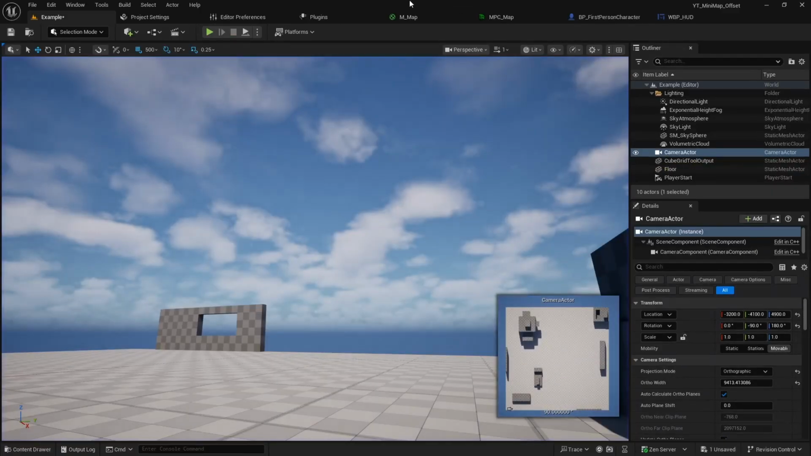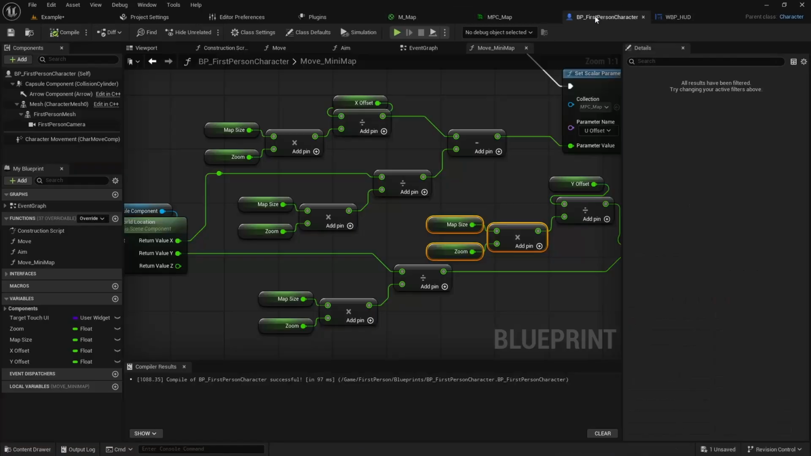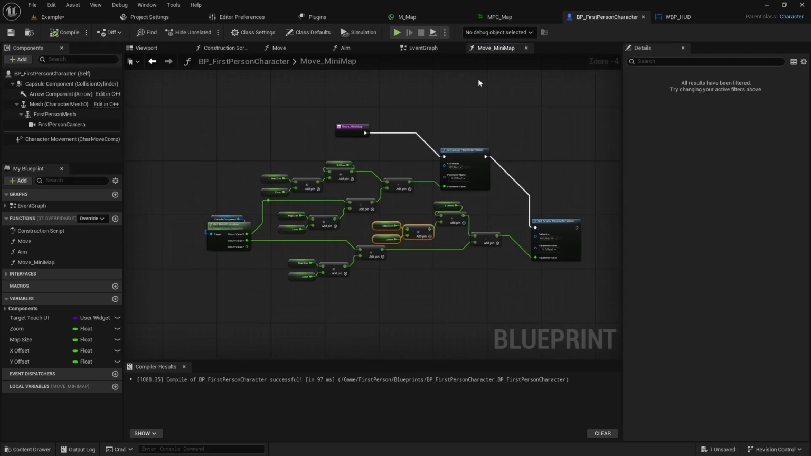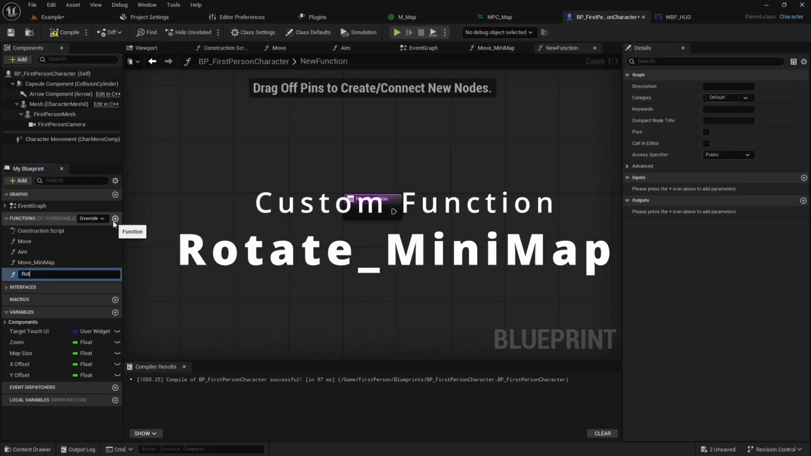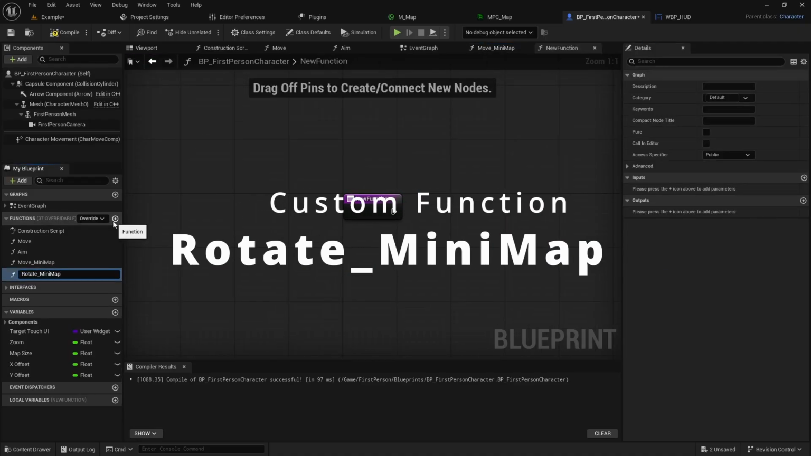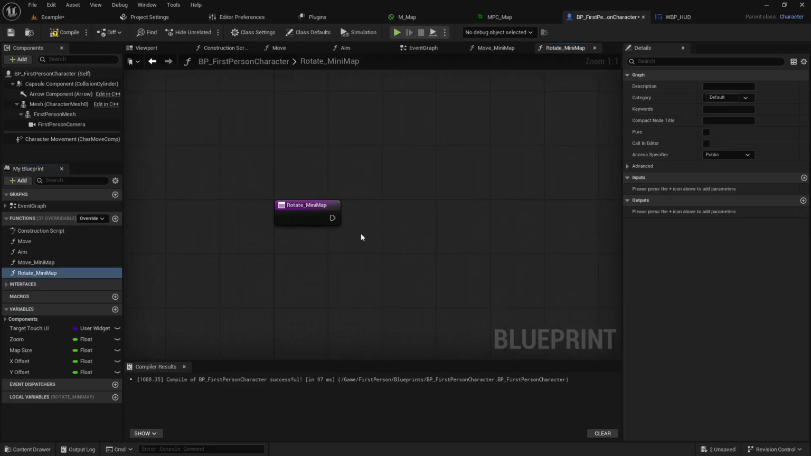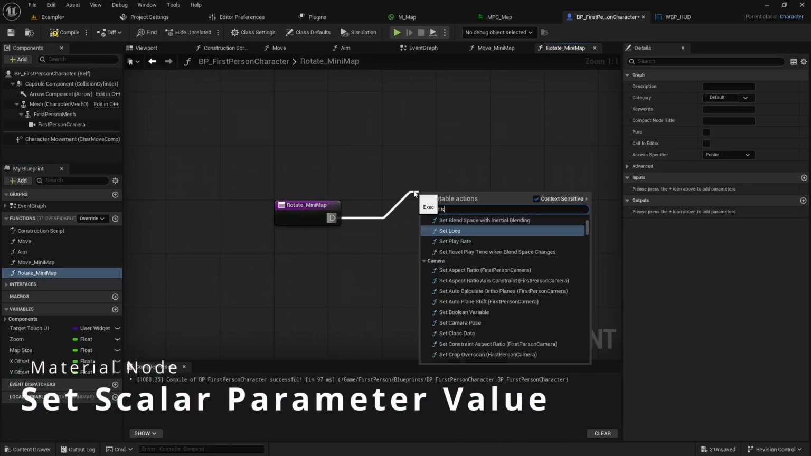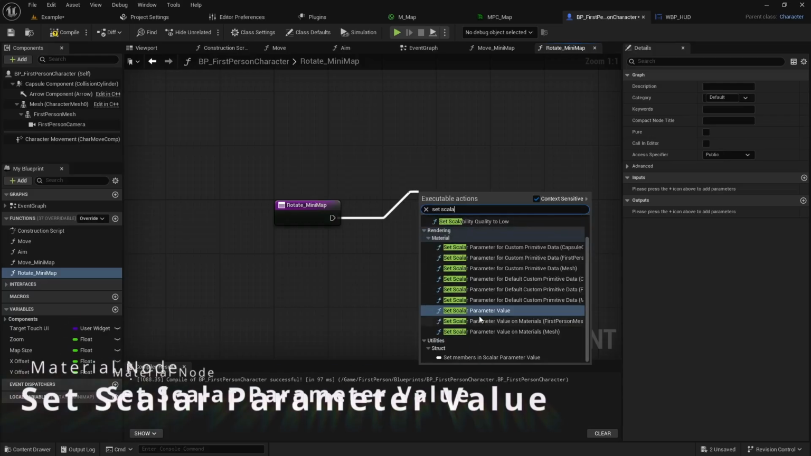So last but not least, to finish off, I think we will add in our simple rotation here. We'll add a different function, I think, for that. So we'll hit the little plus sign. We'll call it rotate minimap. This one's actually pretty easy. You just come into a set scalar parameter value.